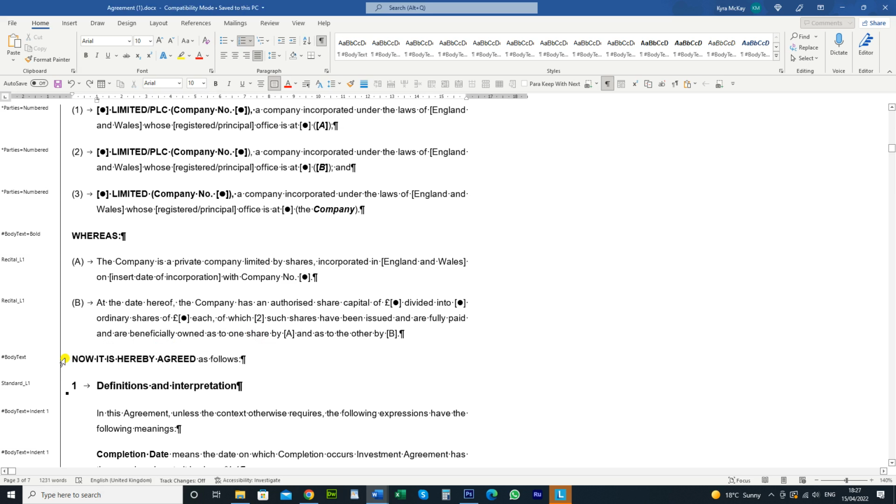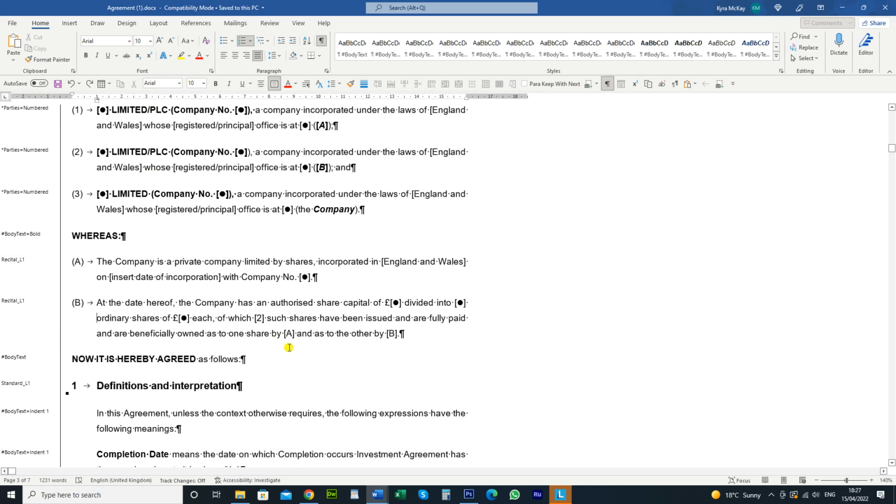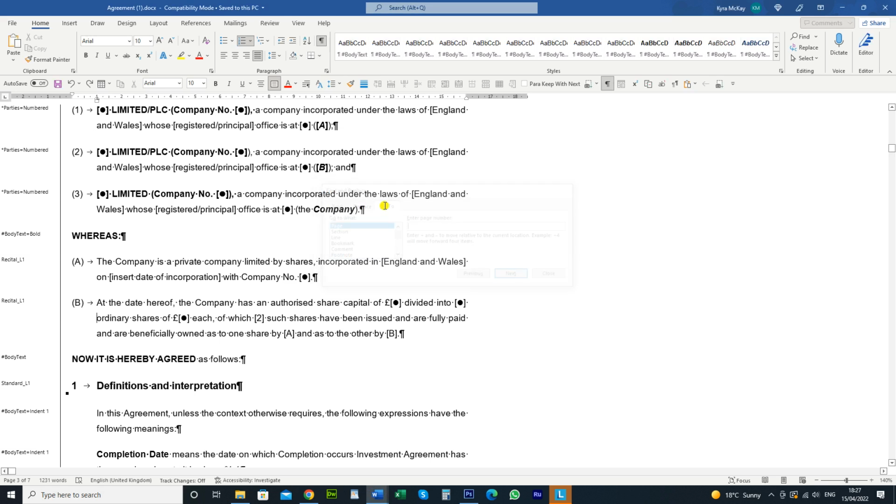Okay, so we're on Ctrl F. That opens up the navigation pane, so you can do things like find, searching bits and pieces in there. It's very similar to Ctrl G, so press Ctrl G, which opens up a different kind of find and replace. This one, Ctrl G, specifically goes to the tab of the Go To, so that will just go to whatever page that you want it to go to. So it's a little bit different than Ctrl H, which I'm about to show you.